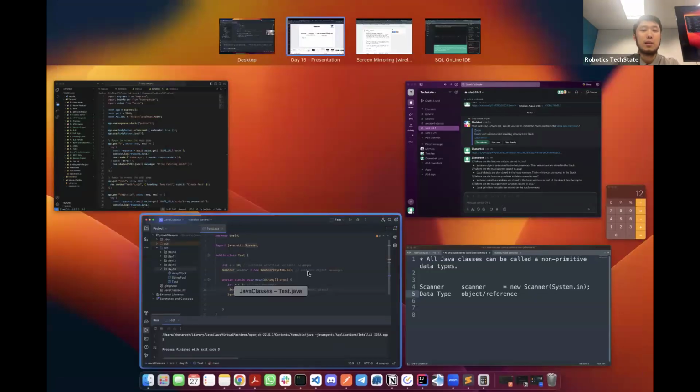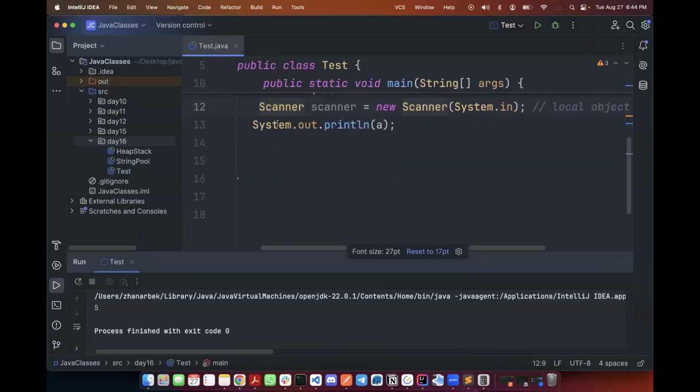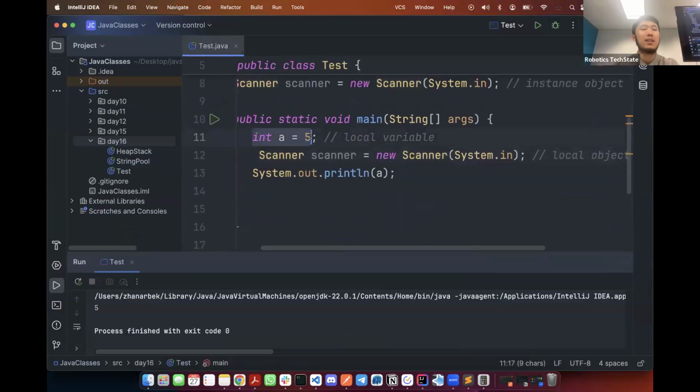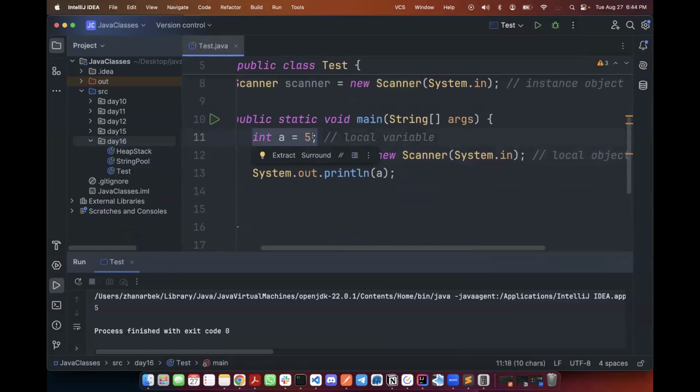All right, let me ask you this. The value variable, is it initialized or not? Yes, it is. It is equal to 5, because the value is given, because we assigned a value.